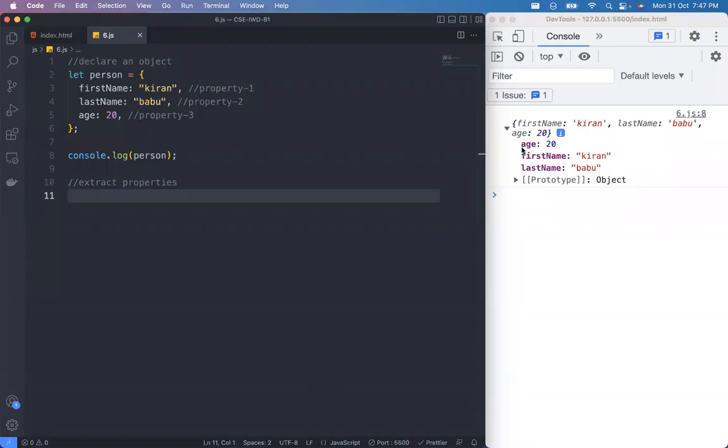See here, A, F, L. In alphabetical order, it can display the content, but the order is really not useful for the object, because an object is an unordered collection of data, whereas an array is an ordered collection of data. Okay, so now when I take this variable, it gives me the entire pack of data, but I don't want this entire pack. I want to extract individual properties. How can I do that?